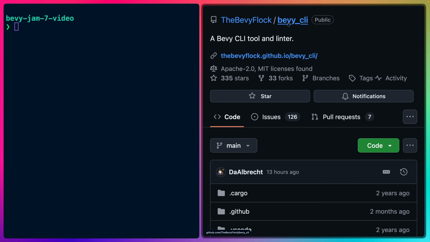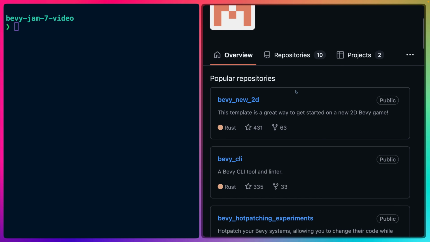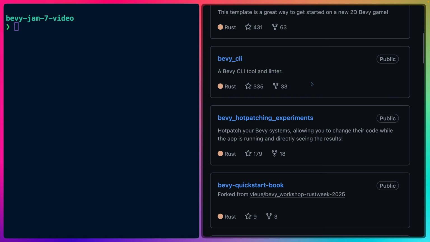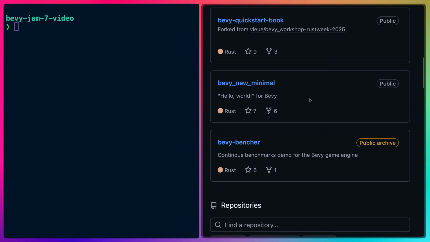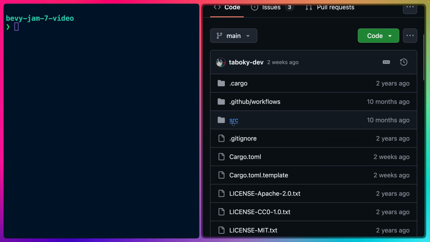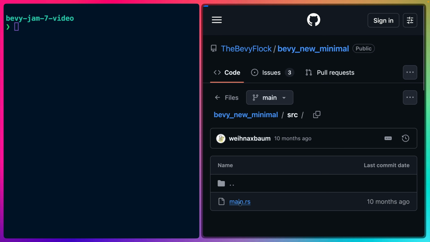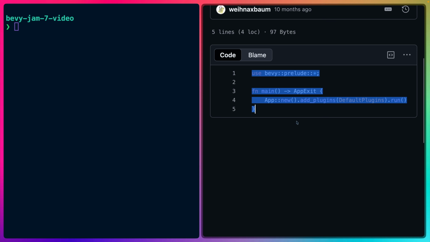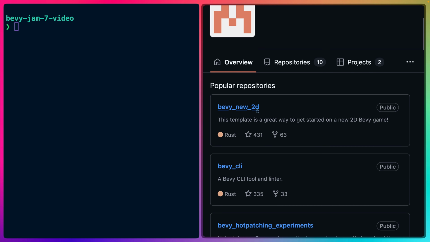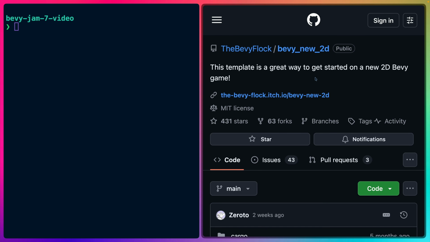Now, if you notice, the Bevy CLI is in this organization called the Bevy Flock. This is kind of like a community maintained side organization to the Bevy org. And this is where those templates will come from as well. Templates can come from anywhere, as we'll cover in a second. But bevy_new_minimal is the template we just got when we ran bevy new. And you can see here that we've got src/main.rs, and main.rs is exactly what we saw earlier in this video.